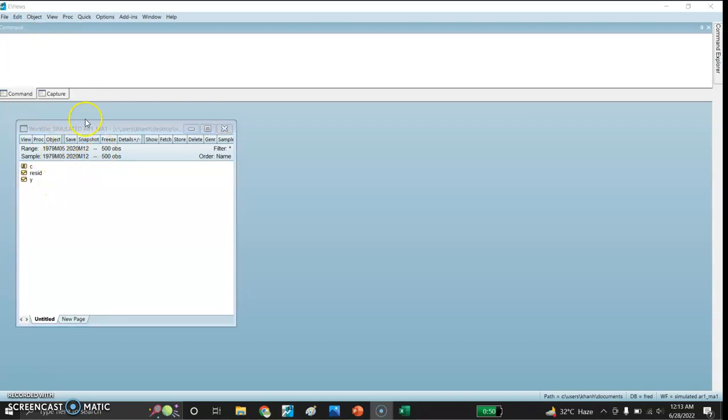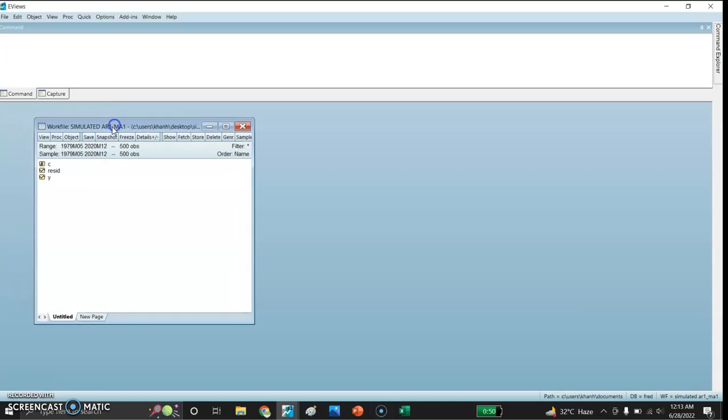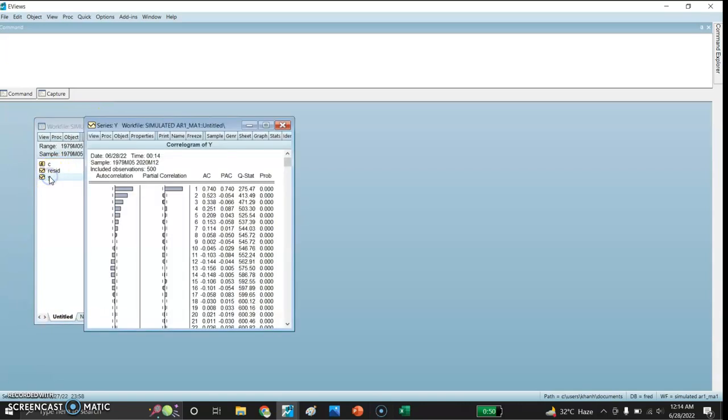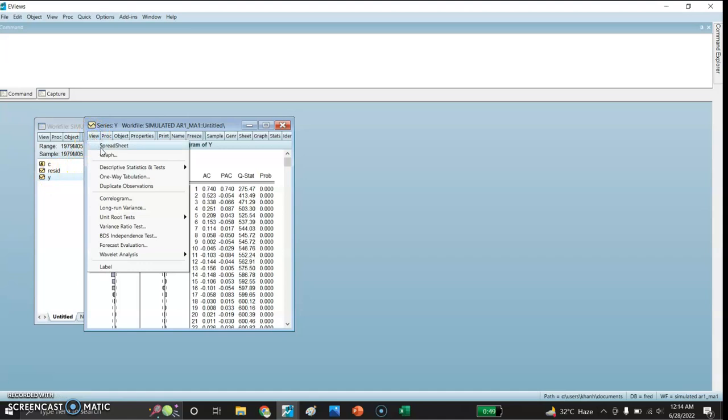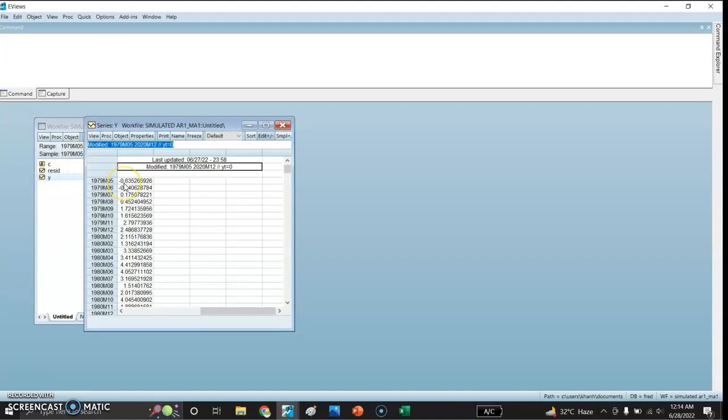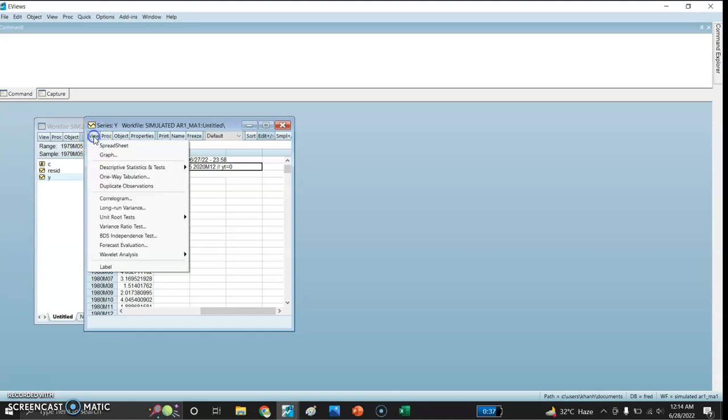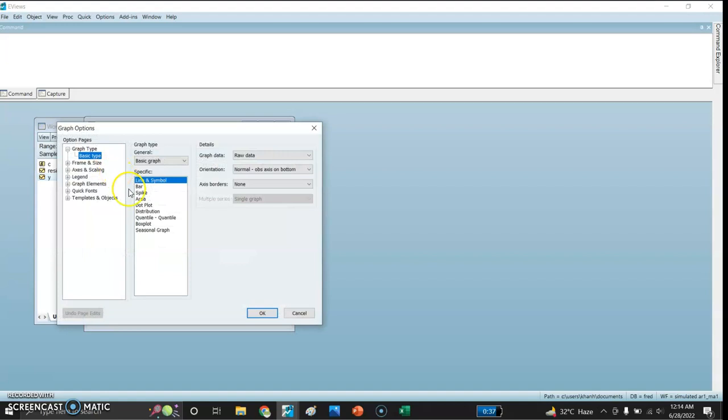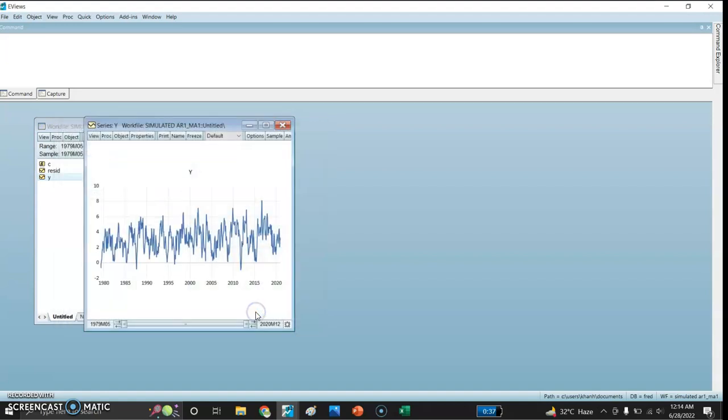So let me show this data to you. First of all, I'll click on this, and here is the spreadsheet of the data. So this data is exactly the same that I simulated in Excel. So I copied that from Excel into eViews. First of all, I would like to see its graph, and if you see its graph, this is presumably stationary. See, there are some oscillations, ups and downs, but it presumably is a stationary series.